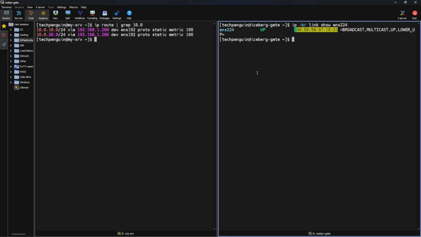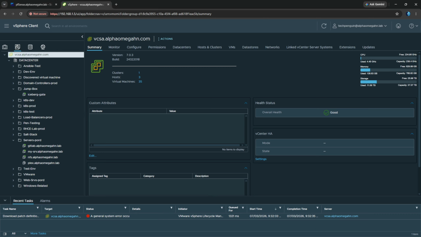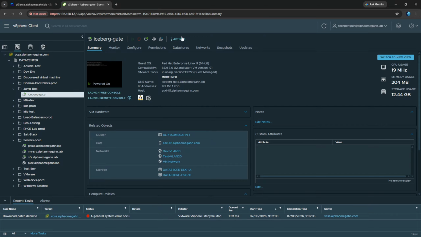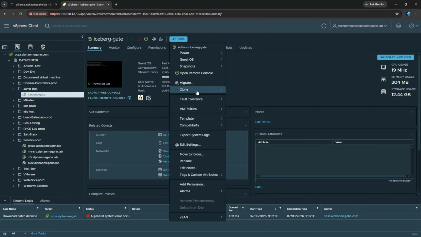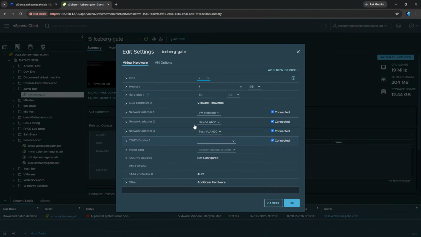So it's 1031. Now if I go over to vCenter and look at iceberg-gate, go to Actions, then Edit Settings, these are the 3 interfaces that I have. Obviously the first one is for my management network, which is the 192.168.1.0. Then the second one is for VLAN 10, the third one for VLAN 20.